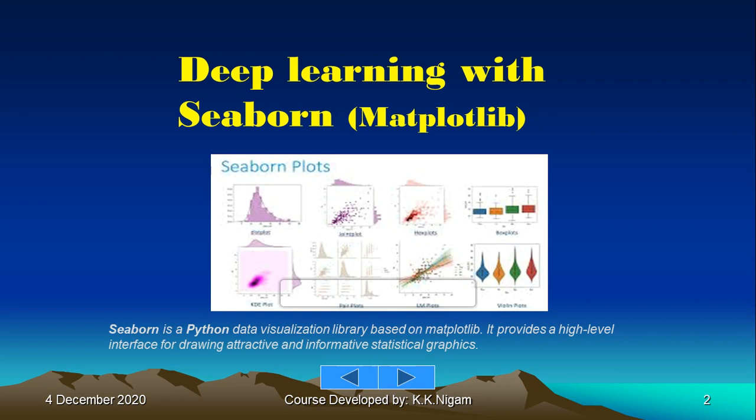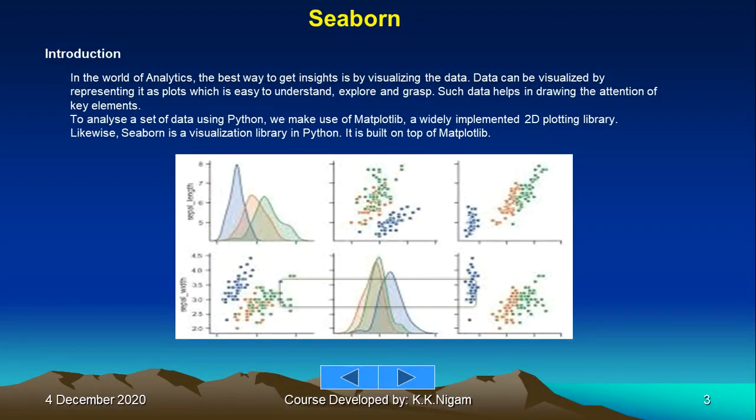So Seaborn is a Python data visualization library based on Matplotlib, and it provides a high-level interface for drawing attractive and informative statistical graphs. In the world of analytics, the best way to get insights is by visualization. Data can be visualized by representing it as plots, which is easy to understand, explore, and grasp. Such data helps in drawing attention to key elements. So to analyze a set of data using Python, we make use of Matplotlib, a widely implemented 2D plotting library. Likewise, Seaborn is also a visualization library in Python. It is built on top of Matplotlib, so that is why both of them go in a very cohesive manner to give more and better charts and graphs.